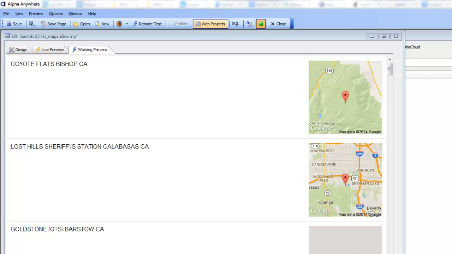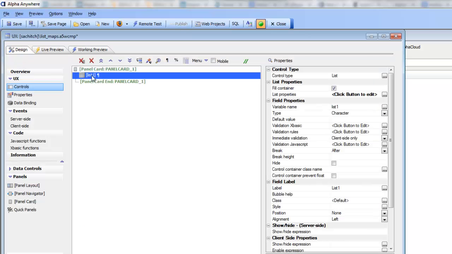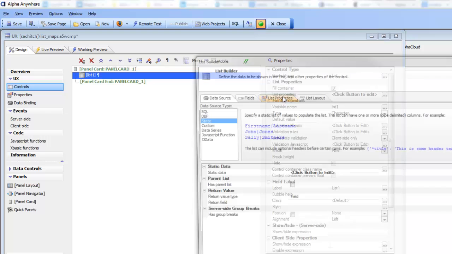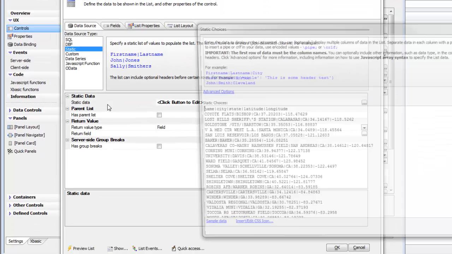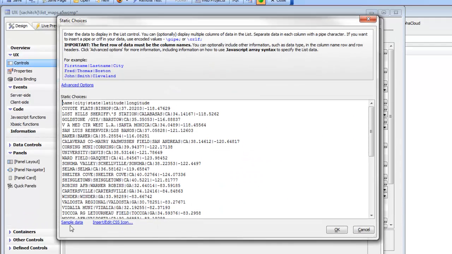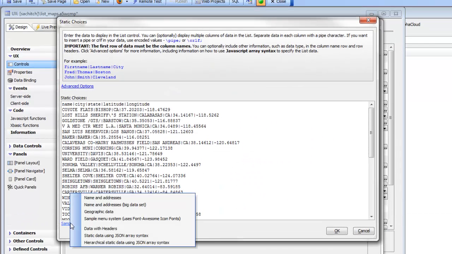In this video we show how you can build a list control in a UX component where each row in the list contains a little Google map showing the location of the place in the row. So you can see that we have here a simple list control, and this list is based on static data, and the actual data that's used in the list is sample data that comes with Alpha Anywhere.